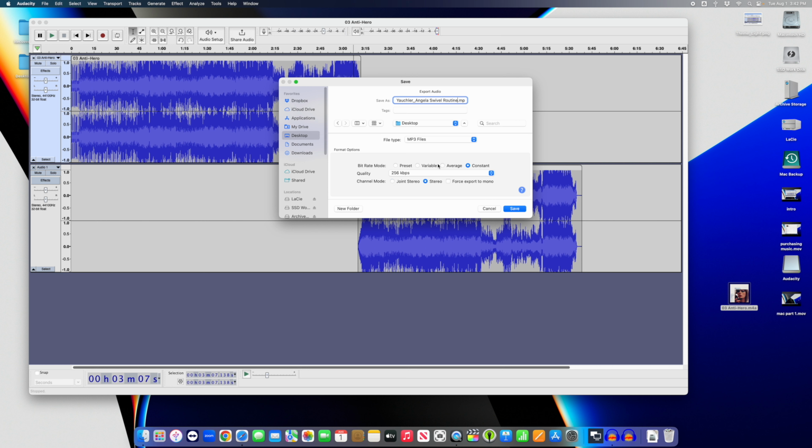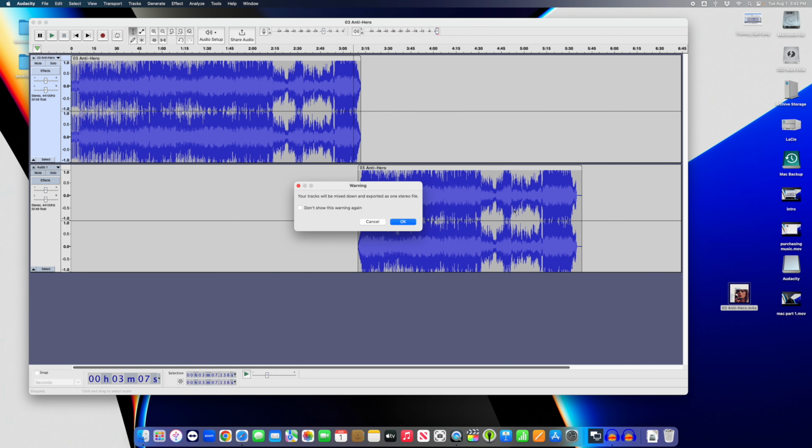All right, so if you look at all these settings again, I'll just leave this up on the screen for just a second, and then click save. It's letting you know what's going to happen. Tracks are going to be mixed down into one stereo file. That's exactly what you want.